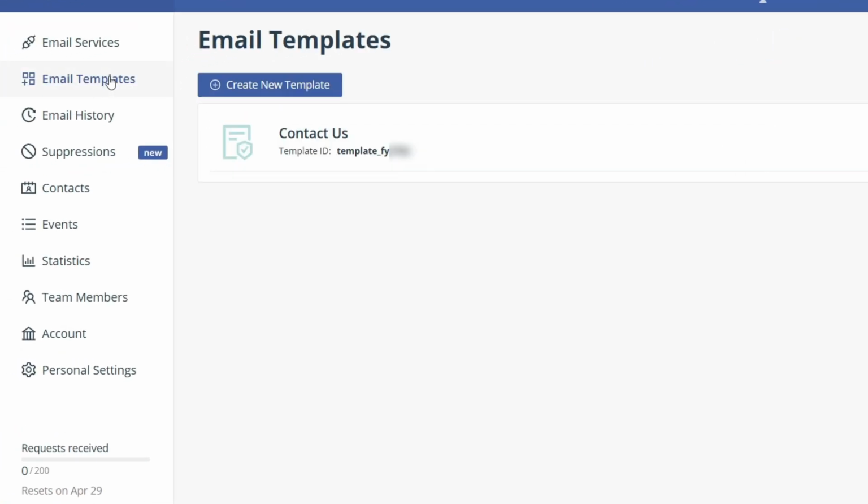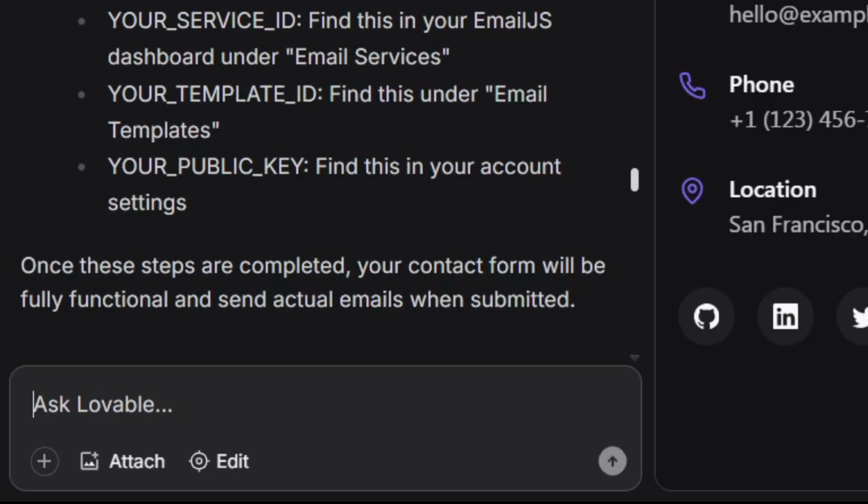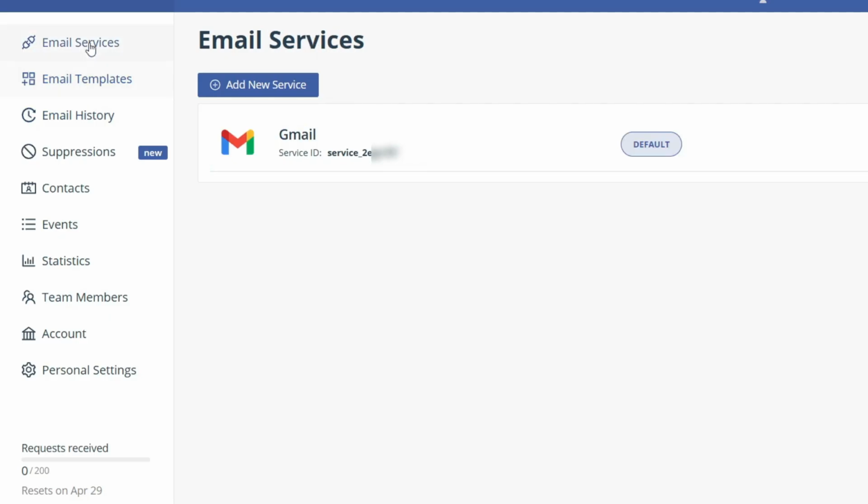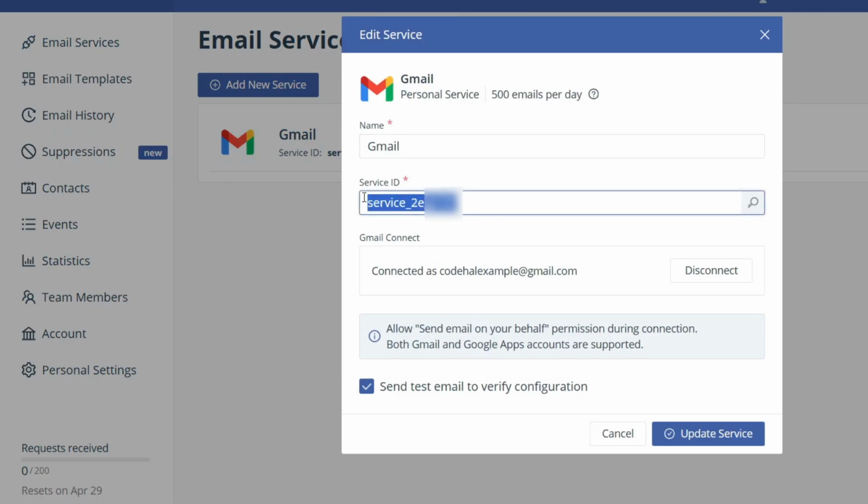And now, we already have a template ID. So now, we're going to let Lovable know. Here I will write service ID, template ID, and public key. For the service ID, we can click this and copy this one.